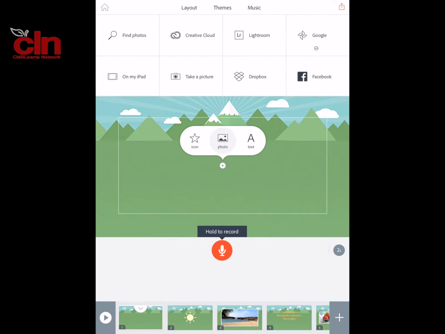Or I could select a photo where I could either hit find photo and just do a search for a photo. I can use this Google option over here and search for a photo that I have in my Google Drive. I can select on my iPad and then find a video or an image that I have on my iPad, or I could take a picture. So you have lots of options up here.